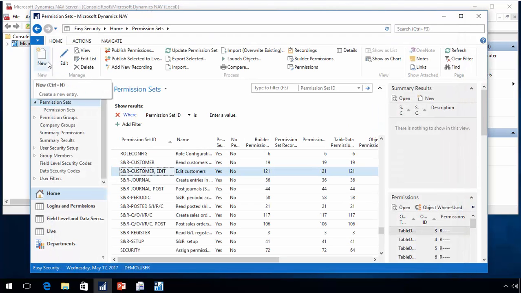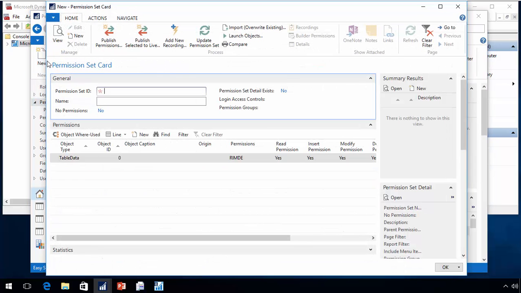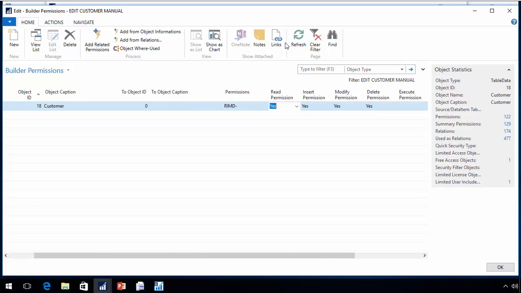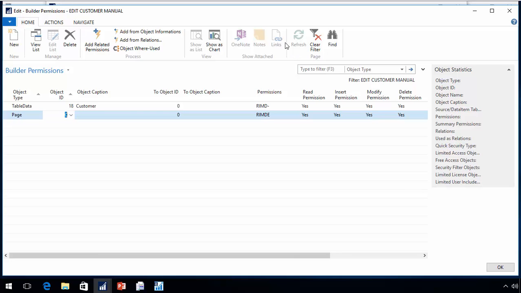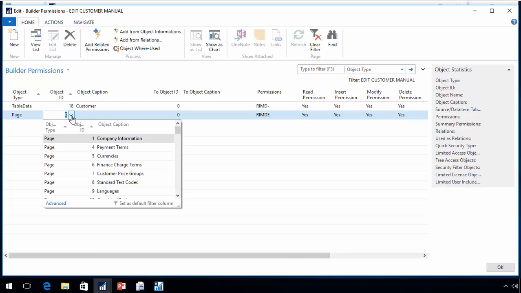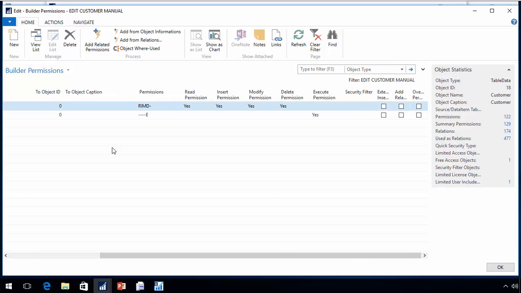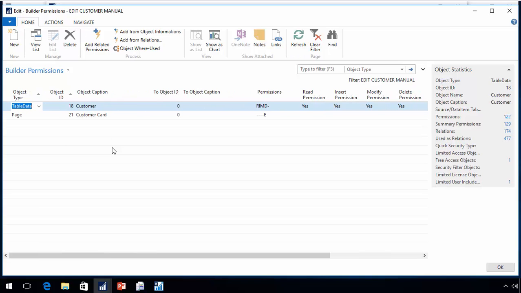We can also use this for building something really manual in here. So I'll have a edit customer manual in here. And I know to edit a customer, there's two things I need. I need in table 18, I need full access. But I also want to have access to the customer card. So I'll go in and say my page 21 customer card. I want to have execute, and for both of these ones I want to add the related permissions in here. So really only specifying the most essential parts.